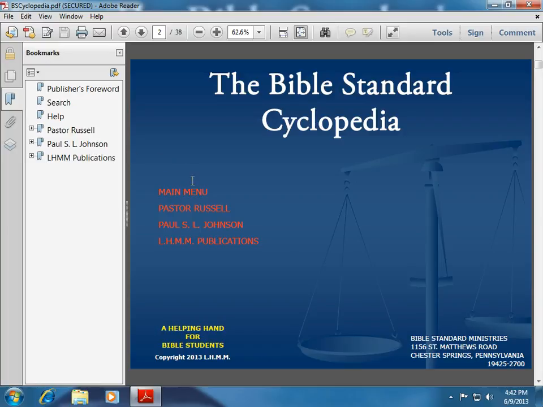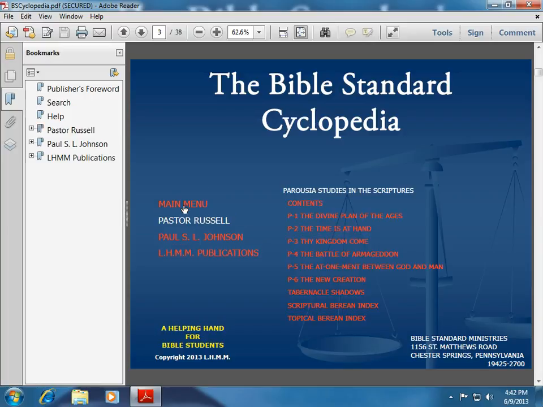Let's enter the Pastor Russell library by clicking that link. The main view will change to display this section of the cyclopedia. And notice that the text for Pastor Russell is now in white. While navigating the various menus, this white text will always indicate which section you are currently viewing.